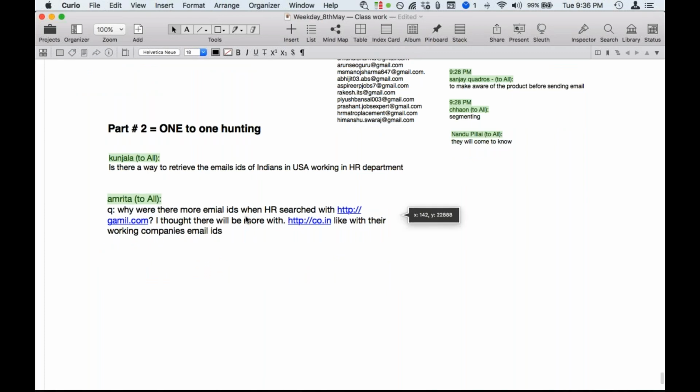Thank you. Why were there more email IDs when you typed HR and searched Gmail? I thought there would be more for co.in, with their company name. Not many, ma'am. Company name email IDs mean that that is the last time they will ever see their profile or have access to their profile.